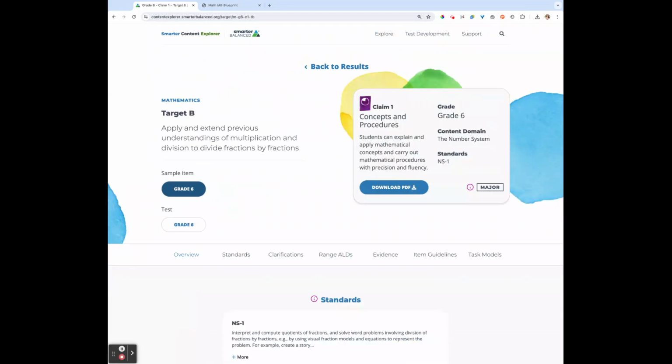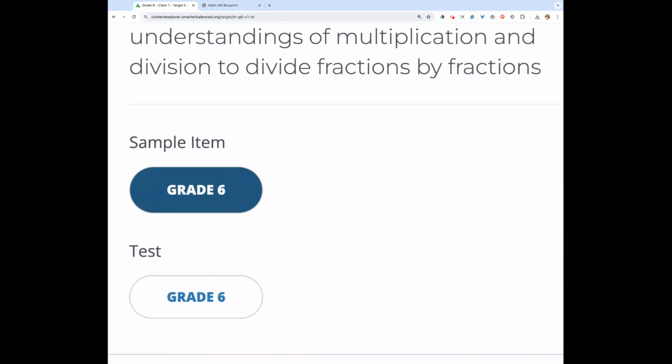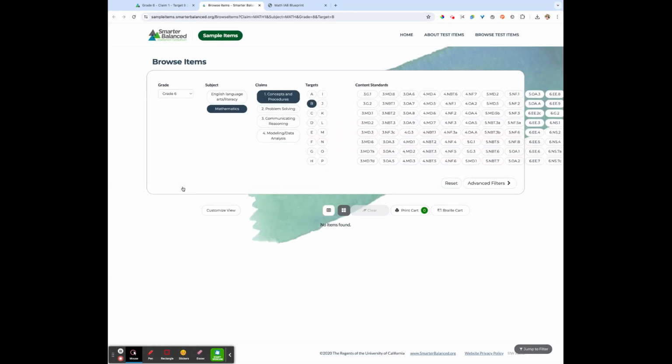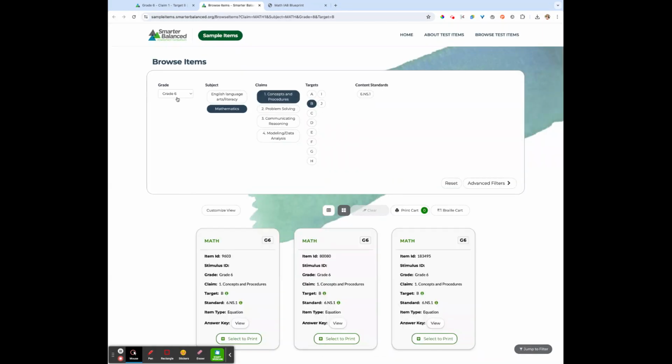Now, before I click on that, there are some great pieces here, like item guidelines, some models of what the task would look like, some achievement level descriptors for each of the different ranges. It's all really great stuff, but for right now, I'm just going to go to the sample item. So click on grade 6 under sample item. It actually takes you to that same kind of website that we looked at previously, but this time I know now that the IAB for the number system was targets B, C, and D.